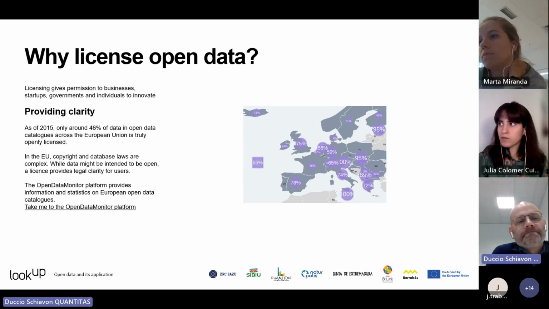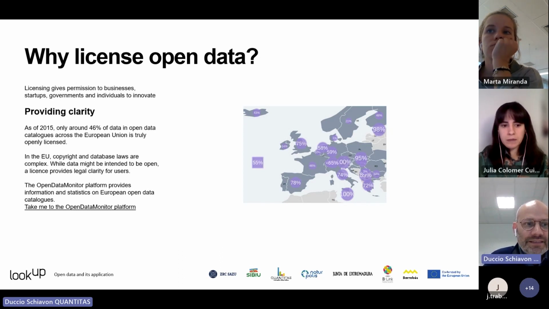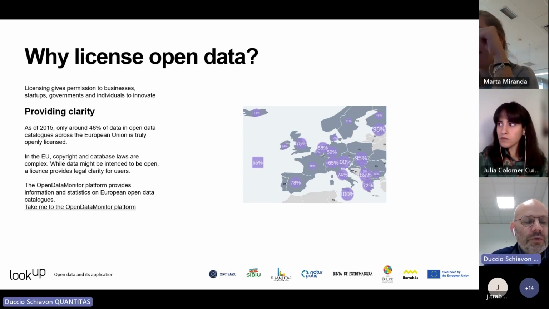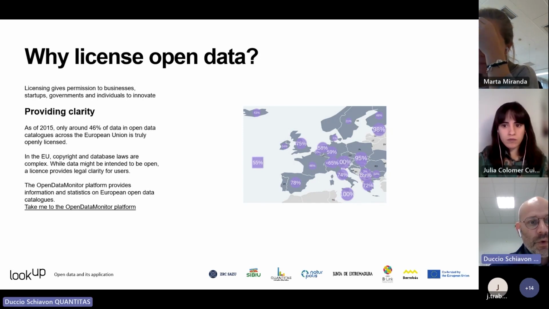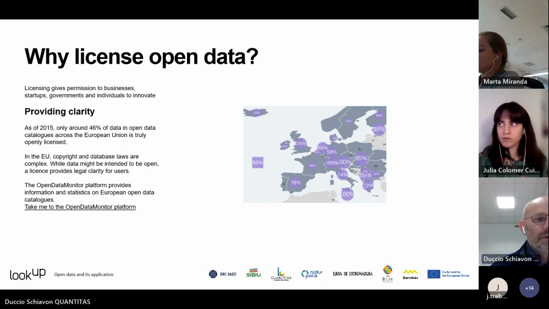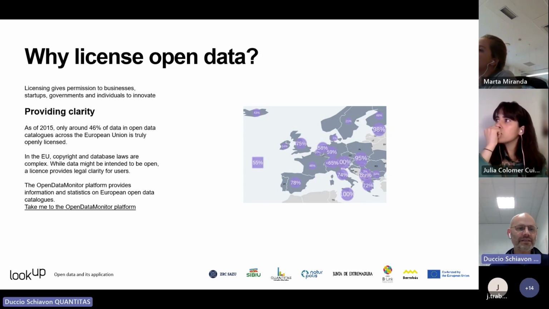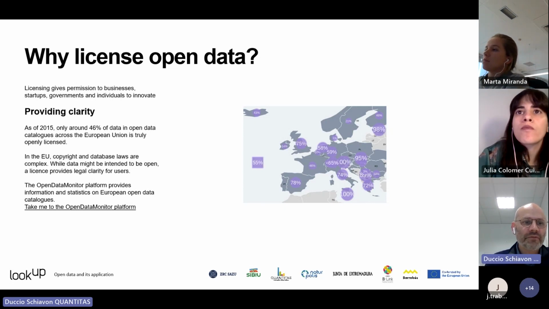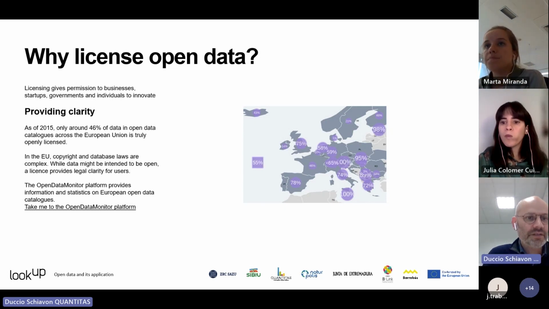As of 12-15, only around 46% of data in open data catalogs across the European Union is truly openly licensed. In the European Union, copyright and database laws are complex. While data might be intended to be open, a license provides legal clarity for users. There is an entity, the Open Data Monitor platform, that provides information and statistics on European open data catalogs.